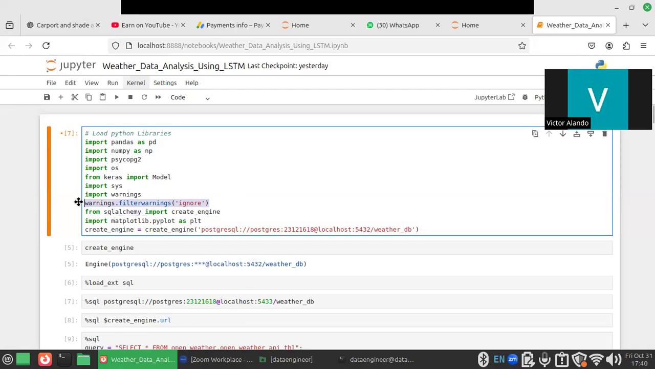Now this line basically tells Python to ignore warnings that are being generated when Python is running commands, or when a cell is being operated by Python. Now we also have SQLAlchemy. Now we import create_engine from SQLAlchemy. SQLAlchemy is a Python library for databases. It also works well with PostgreSQL. We will see that later on.